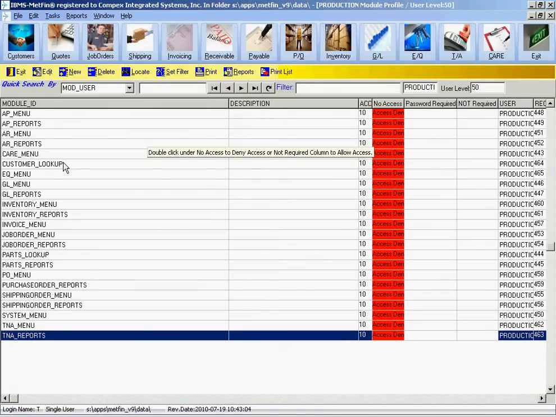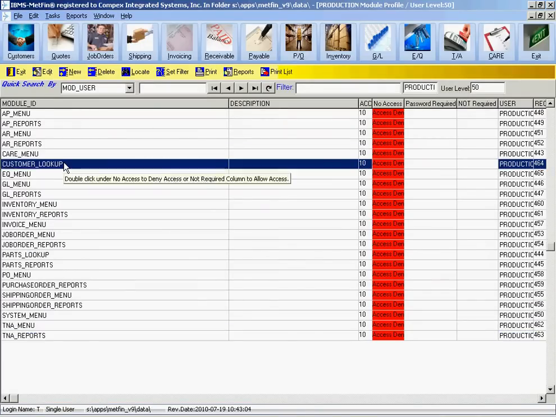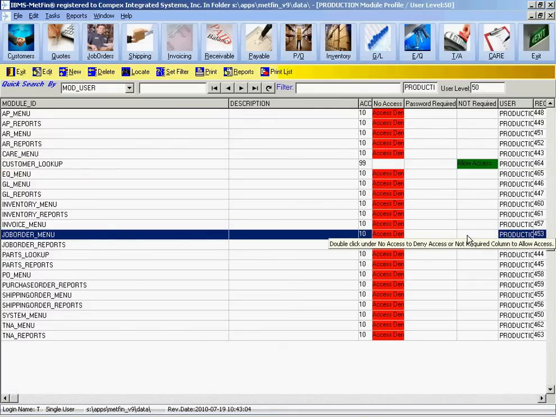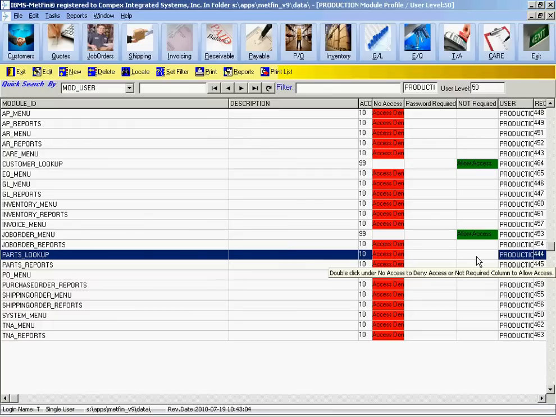Let's say, well, I want to give access to the customer lookup screen. Okay? So I'm going to go ahead and click on green here, and I'm going to give this production access to job order, because production needs to do job order, and production needs to have access to parts.